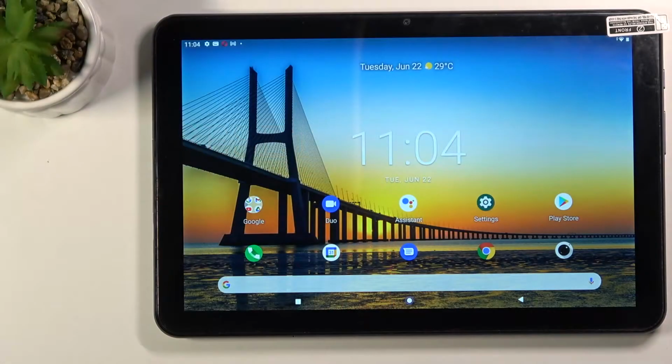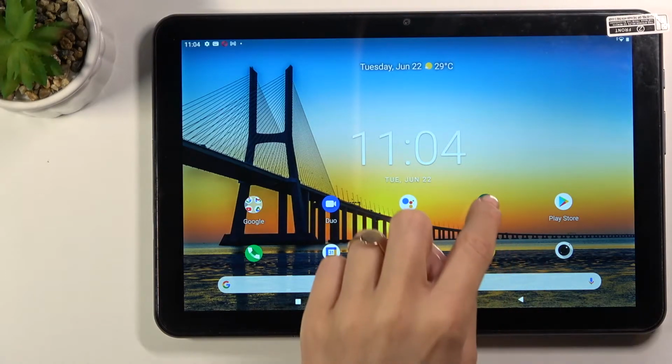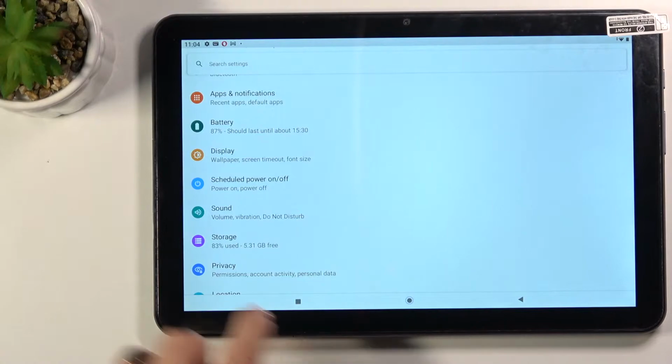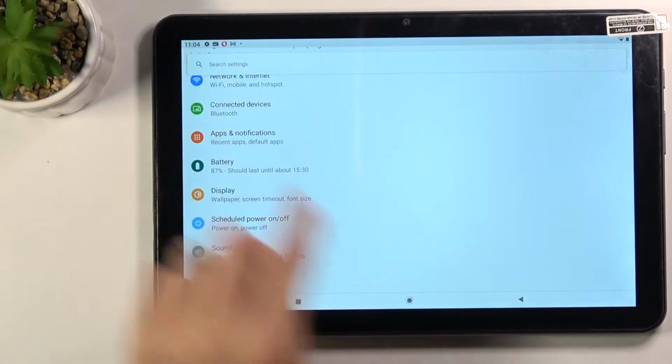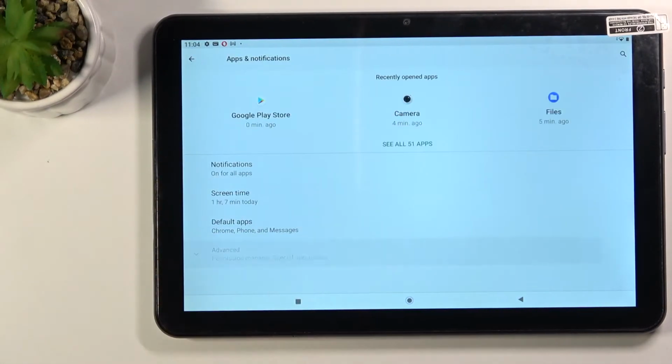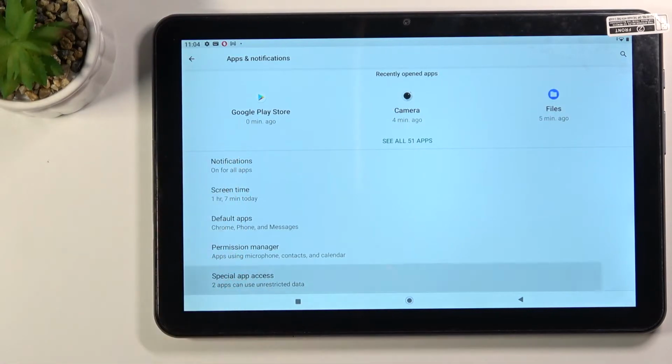Here we've got IGET Smart L203, and let me show you how to activate the installation of apps from unknown sources in this device. So first of all, you need to open the settings, then find and select apps and notifications.